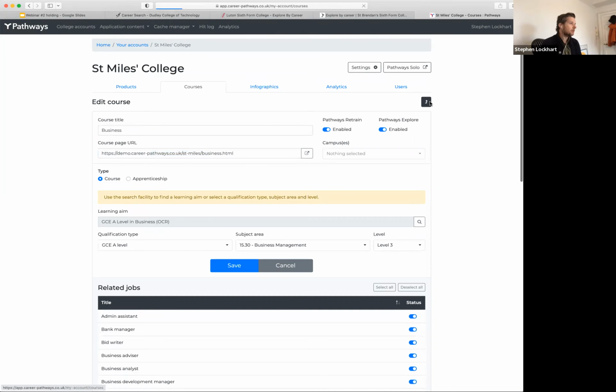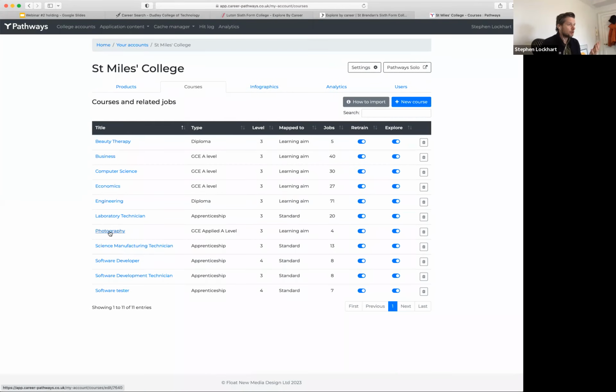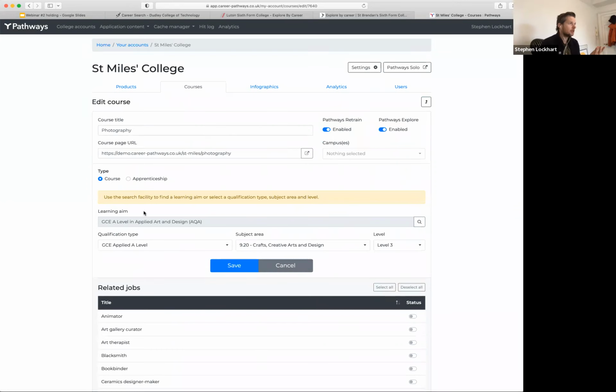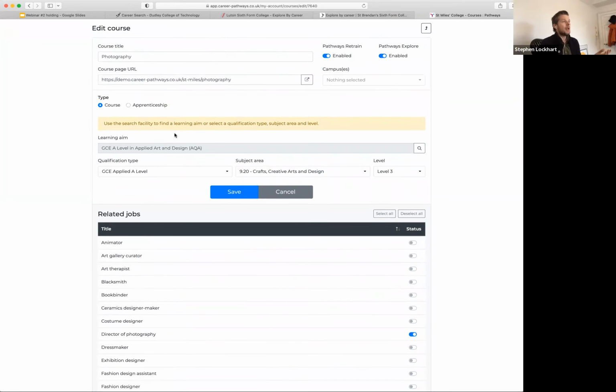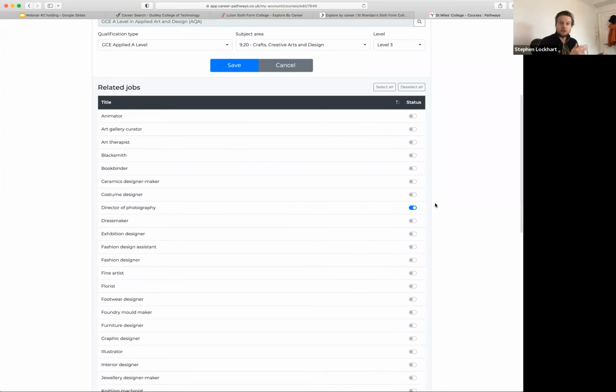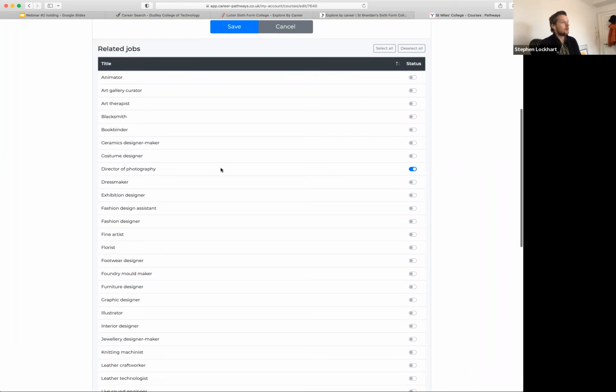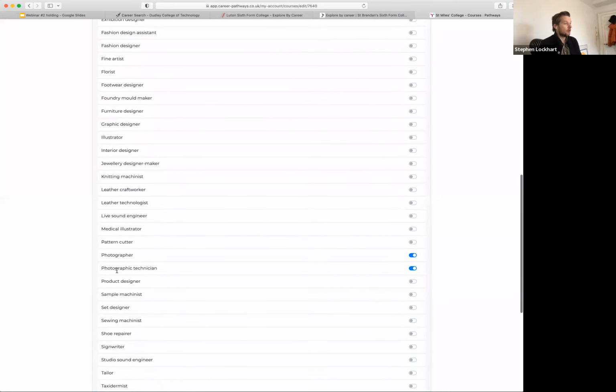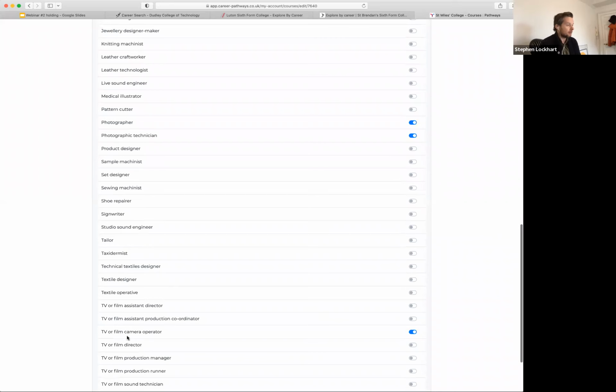Now, if I just quickly jump into another one, this time I'm going to go into photography. And again, being imported with the URL, we have a learning aim assigned. And because of the learning aim, it's put it into a subject area of creative arts and design. And by default, that will assign lots of creative arts careers to the photography course. And this is where the refinement comes in quite well. So what I've been able to do here, I've switched off lots of jobs that are less relevant, you might say, for a photography course. And I've left switched on director of photography. We've got photographer, photographic technician, and down at the bottom here, I've kept on TV and film camera operator.